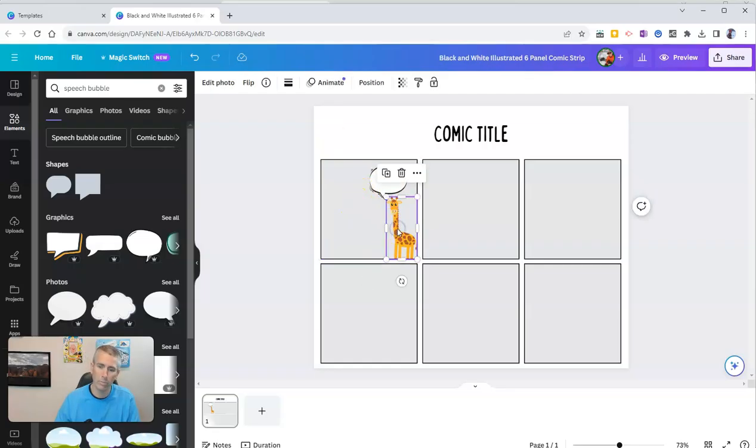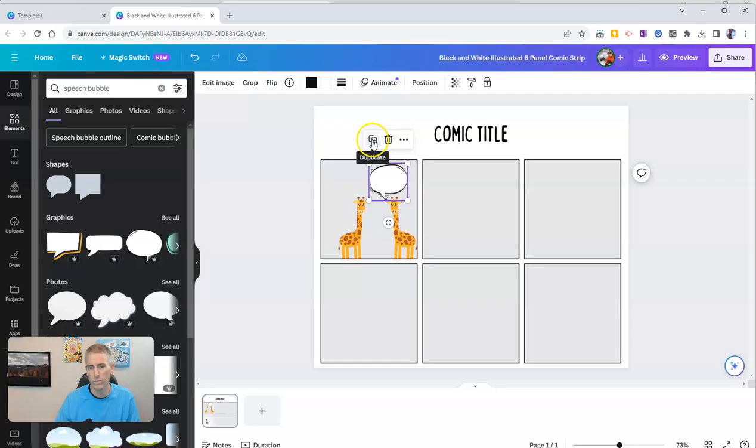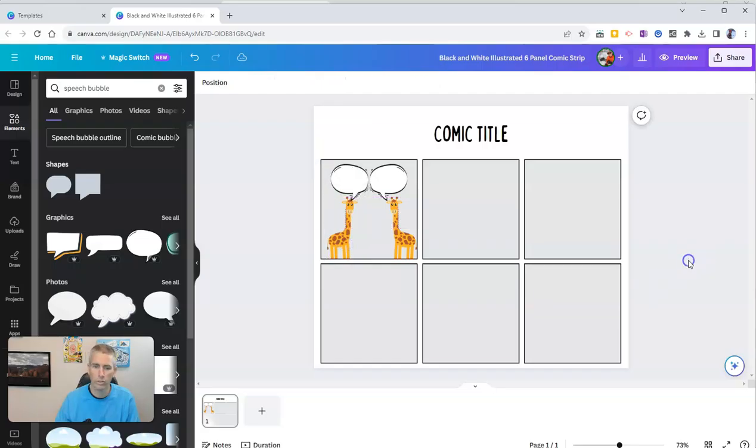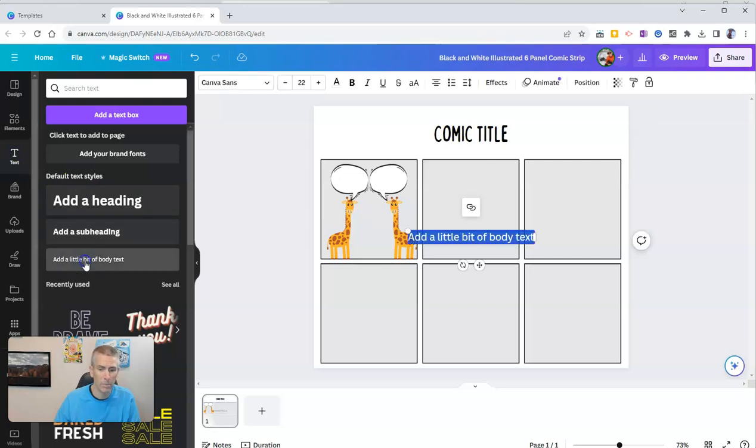And I'm going to have two giraffes, I said. So let's just duplicate that one. And I want them facing each other and talking to each other. So let's, well, flip that photograph. And now they're talking to each other. And yeah, let's use that speech bubble. But I'm going to flip the speech bubble horizontally. And now we have it. So let's move those over. Now I have my two giraffes who are talking to each other, and I can add in some text.